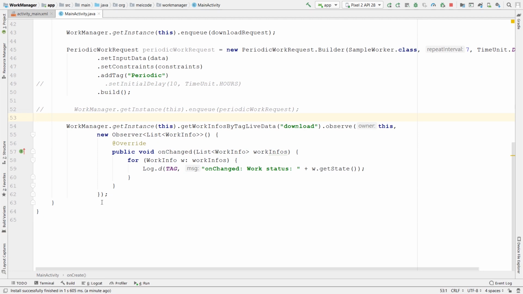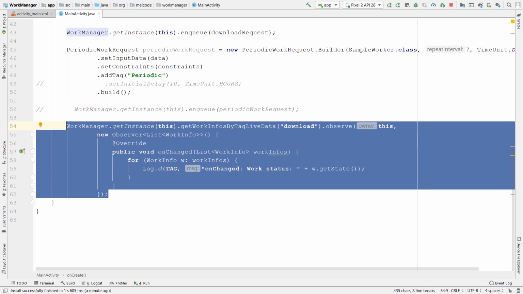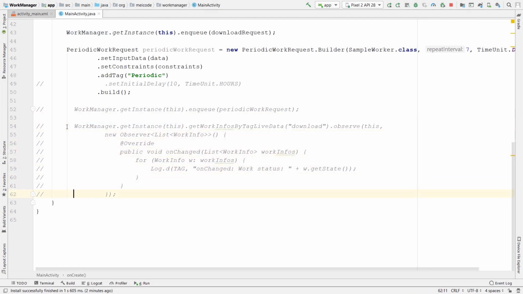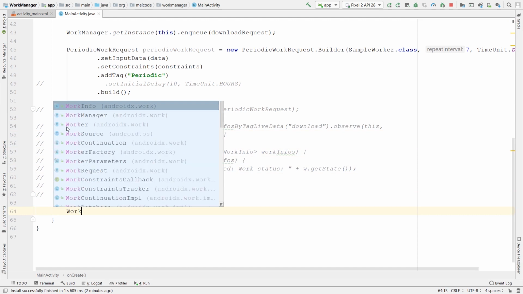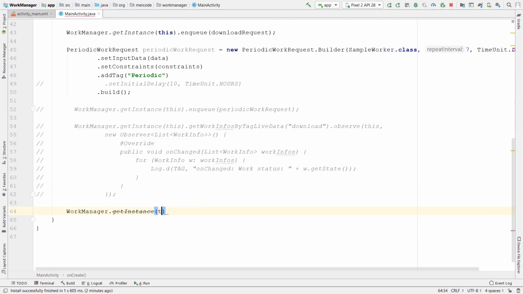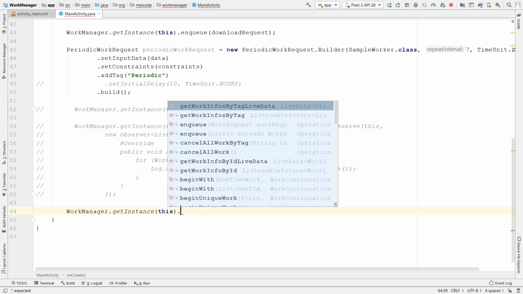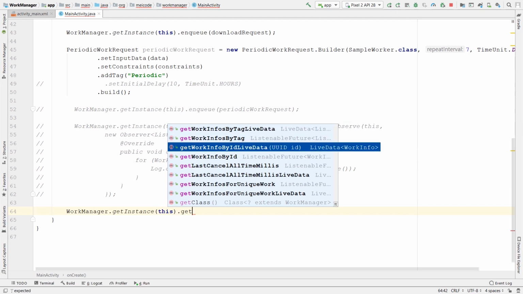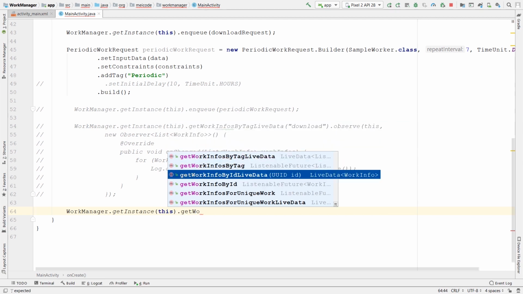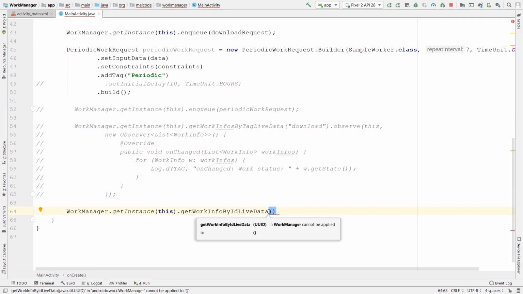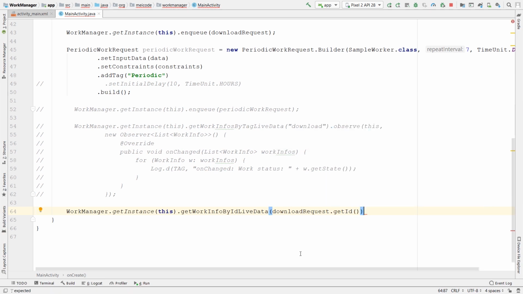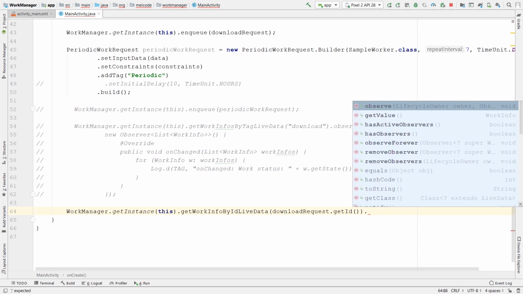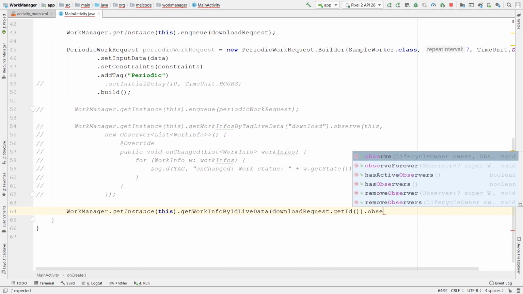Okay, let's comment all of these from here to the definition of our work manager. And after everything, let's say WorkManager.getInstance, let's pass this, let's say .getWorkInfoByIdLiveData. I think we have something like that. Yes. In here, we need to pass the ID of our work, in which I can pass downloadRequest.getId. Once again, this method is going to return a LiveData, and I can apply or subscribe an observer on that. Let's say observe.